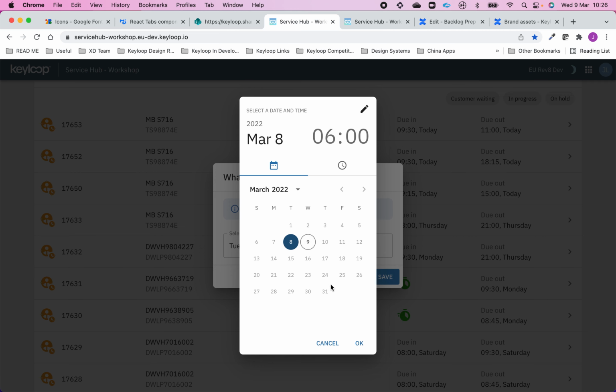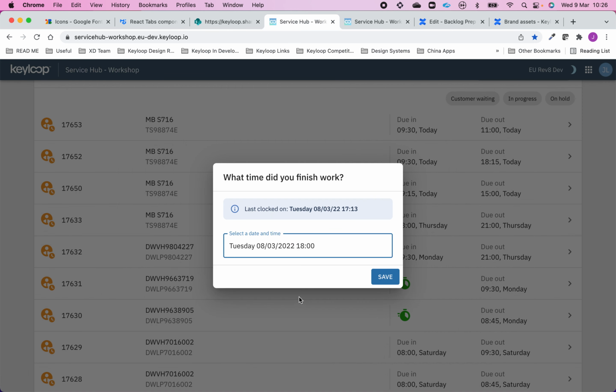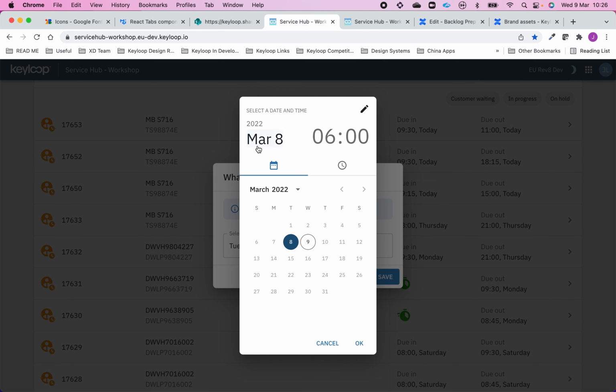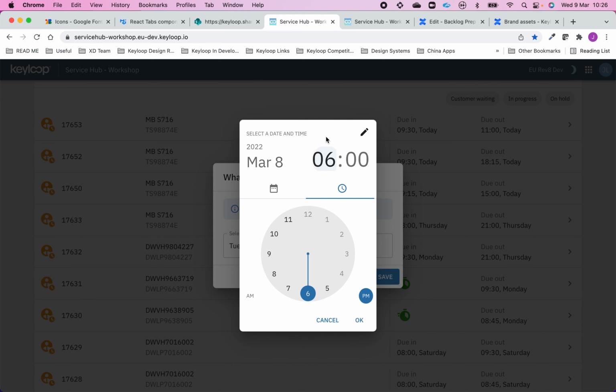right, now I'm a bit confused, because here it says Tuesday the 8th at 6 p.m. And when I look at this, it looks like it's the 8th at 6 a.m. So that's really confusing. When I click on the time to then change the time, it's still not that obvious, but I'm looking at a 12-hour clock. So I've got AM and PM. So that's a bit confusing. So we need some consistency there.